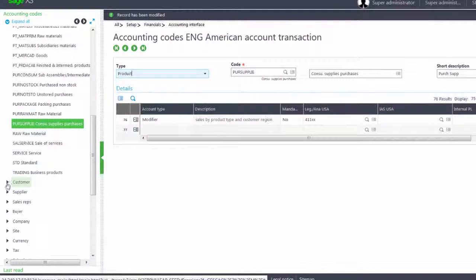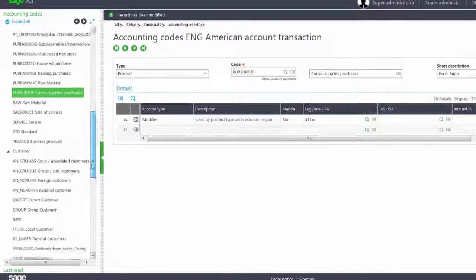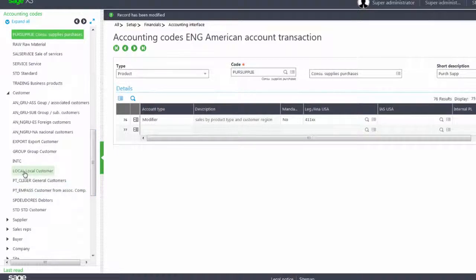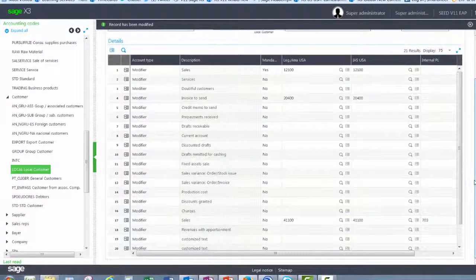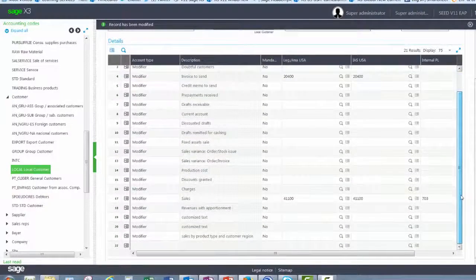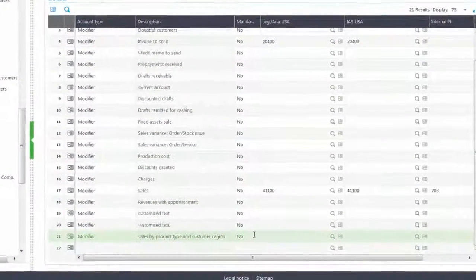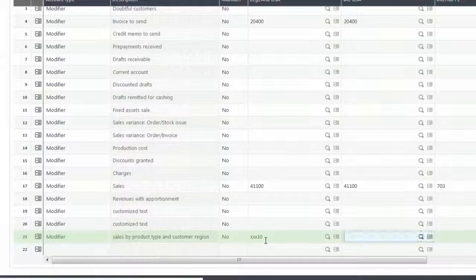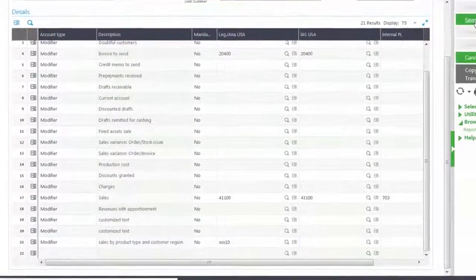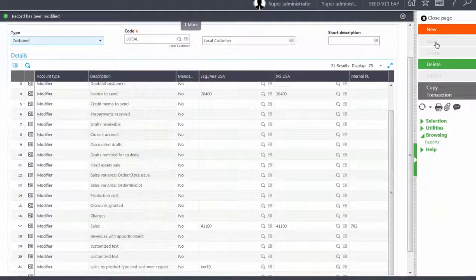So now I'll go into the customer accounting code. I'll select the local customer accounting code. I'll come to the bottom where I have my sales by product and customer region, and I'll enter in my account number. The first 3 characters are going to be pulled from the product, so I'll put placeholders of XXX, and then I'll put the last 2 characters of my account number for 10. And save my changes.